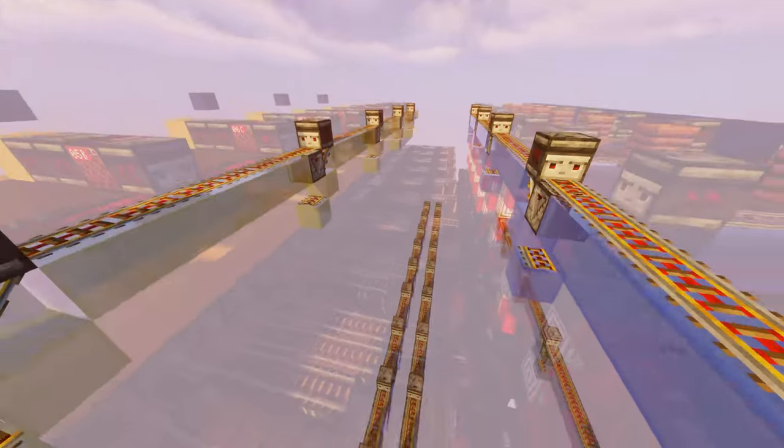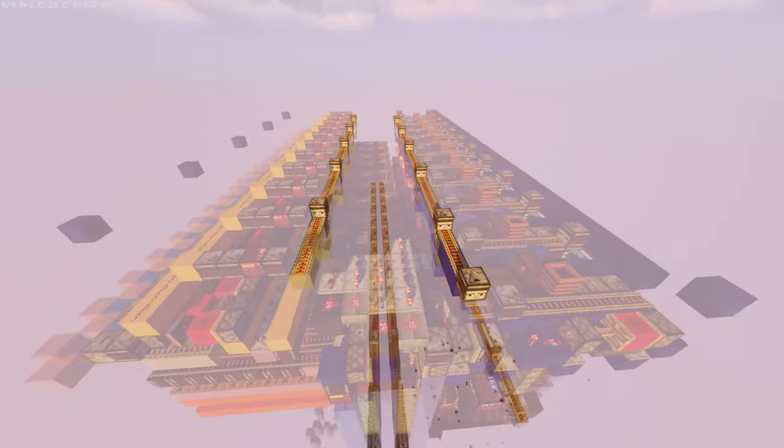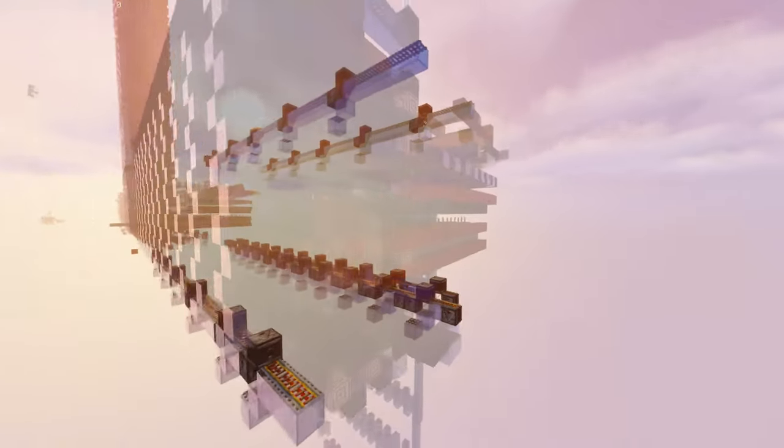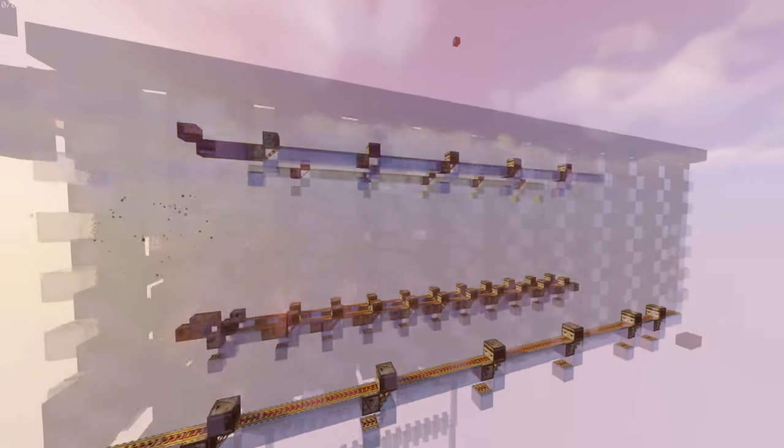There are 5 instant wires in total connecting all the modules. 2 on top, yellow for the screen reset and blue to switch the position of the redstone blocks. Then there are 3 wires down below for the item lift, and the grey and the blue one again.